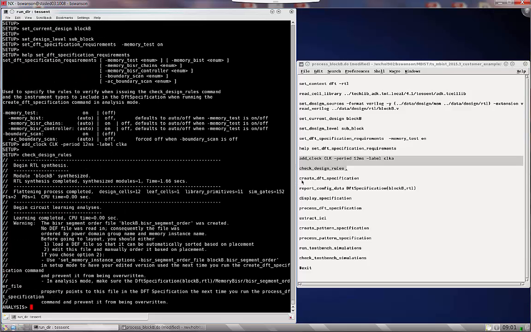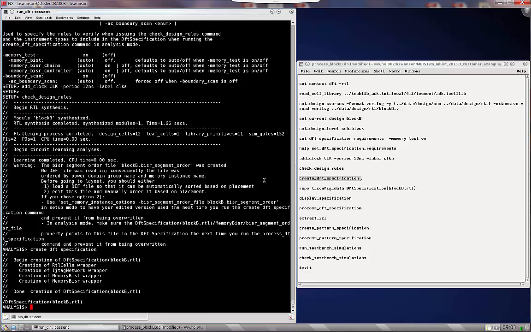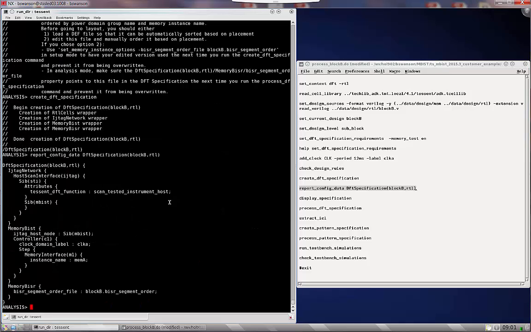Those come out just fine. So now we will create the basic DFT specification. The DFT specification is an ASCII file, basically, and what it shows, if I report on it, is this kind of a structure. At the very top, we have the DFT specification for block B, and it's done at the RTL level.